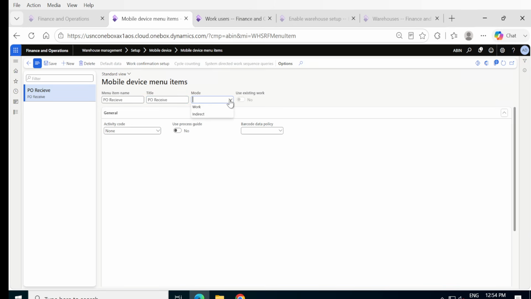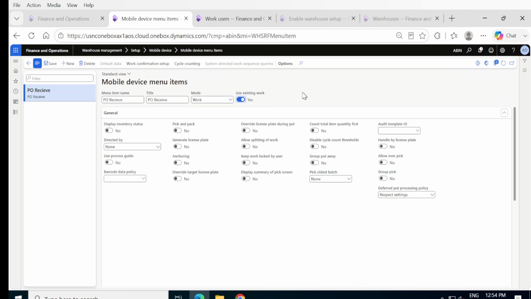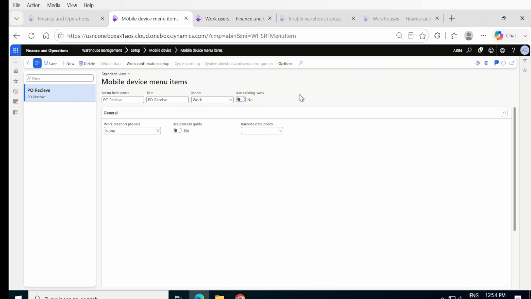And then it is work. Here I'm going to use existing work as no. I'm going to use a new one, because this is the first step in a PO receive. So I'm going to say use existing for the no. So it's a new work we have to create in order to receive the PO. So I'm disabling that, which means that this is a new work.